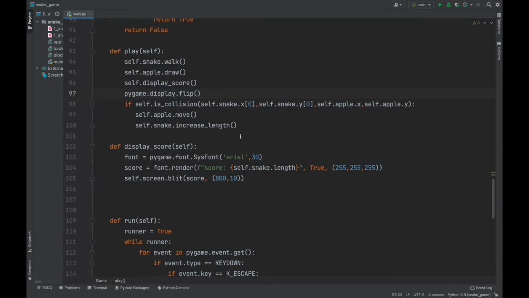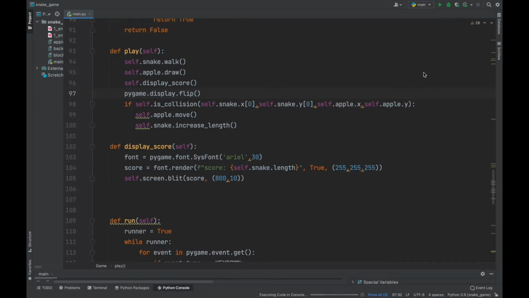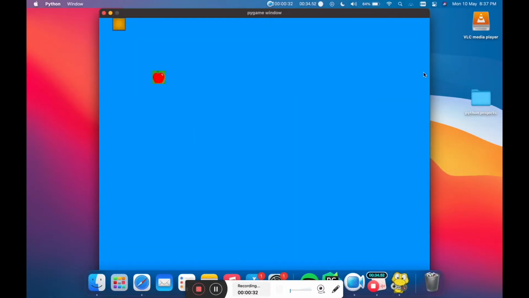In the last session we created our basic game. Let's see what we have created. Look, this is what we created in the last session. Now let's implement our game over function.